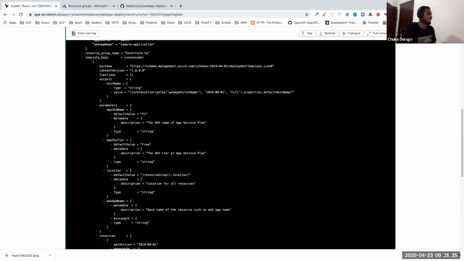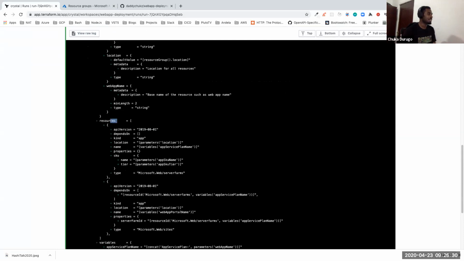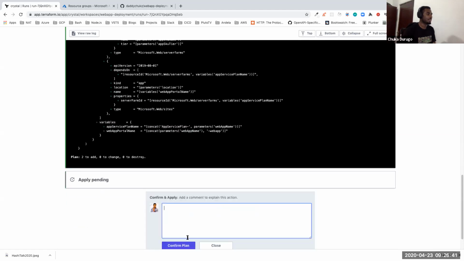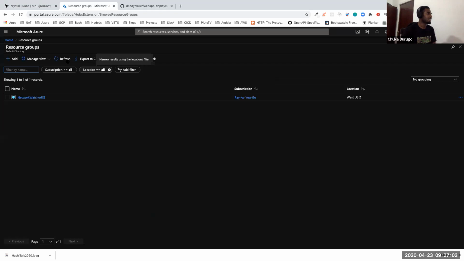And so it's going to provision each and every one of these resources defined within this resource section, an app service plan, and we should expect to see a web app. So two resources, an app service plan and a web app, and that's fine. We can go ahead and confirm this. When it's confirmed, then it's applying. It should take less than a minute. So while that is going, let's go down to our Azure environments and refresh this.